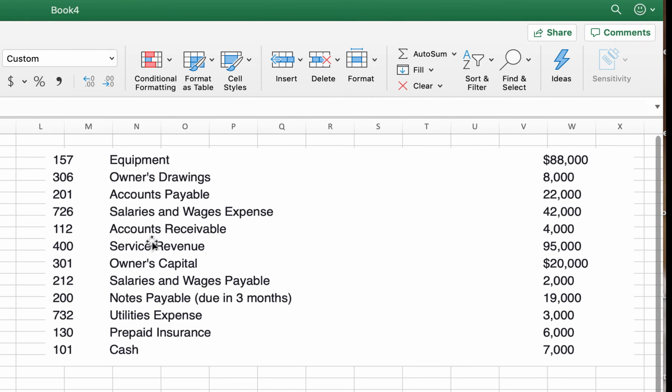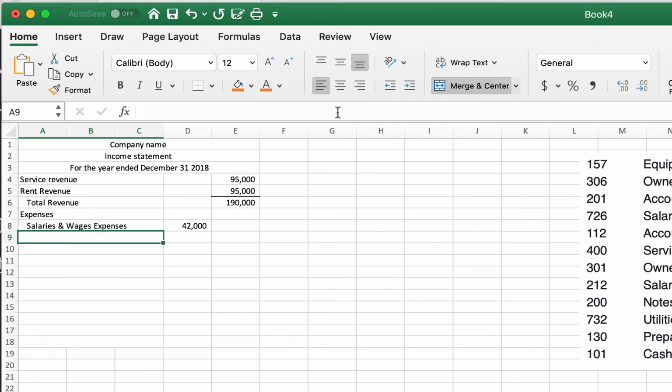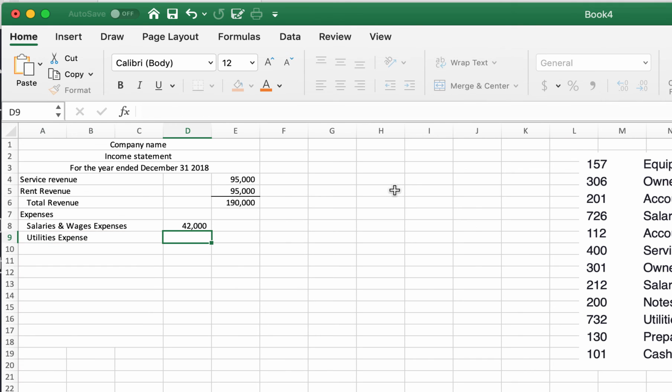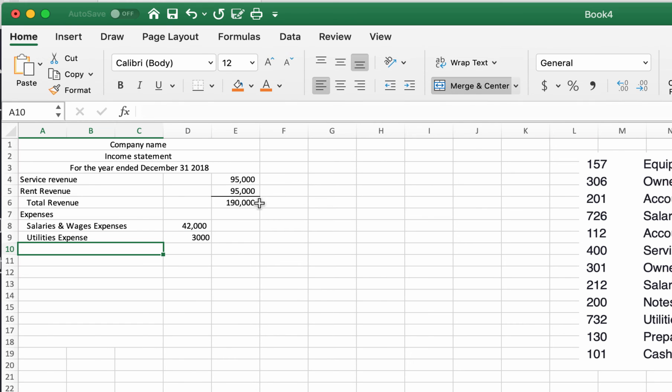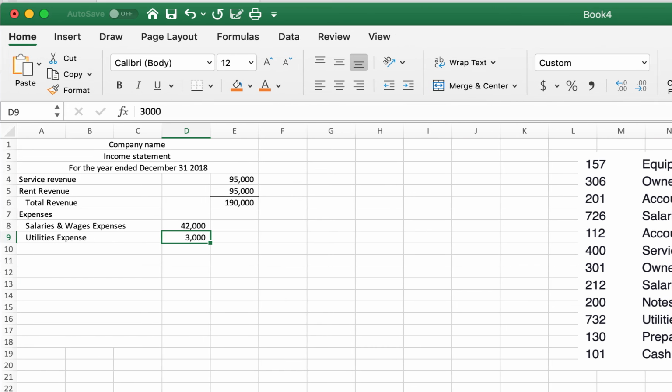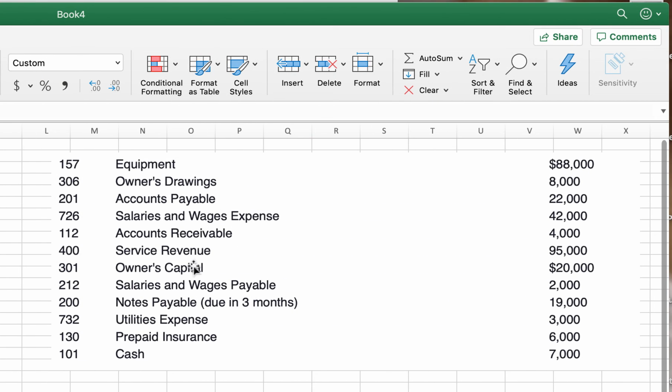The next expense we have looks like utilities. Again, make sure you indent. And utilities expense in our example is $3,000. Okay? All right. Now, as I quickly scroll over this, it doesn't look like we have any other expenses, right? Salaries and wages expense, utilities expense.